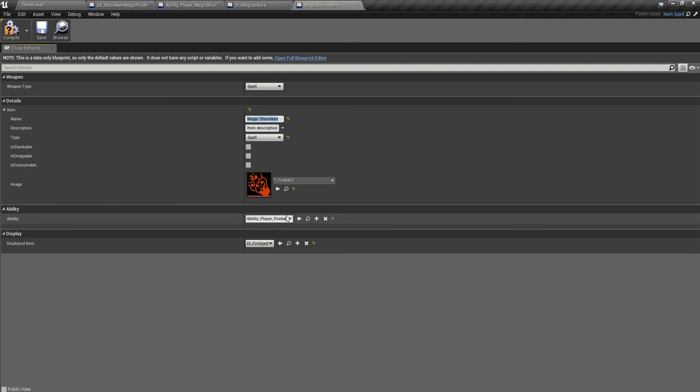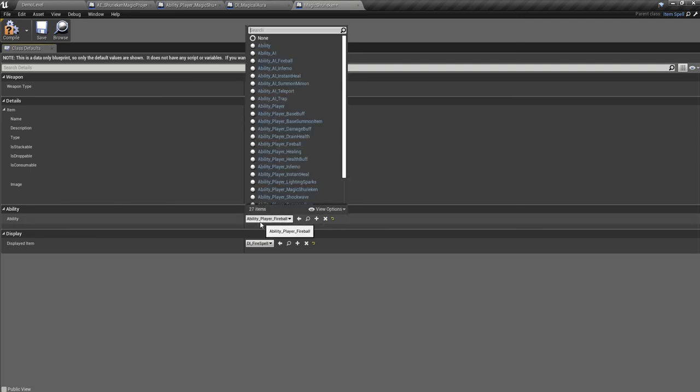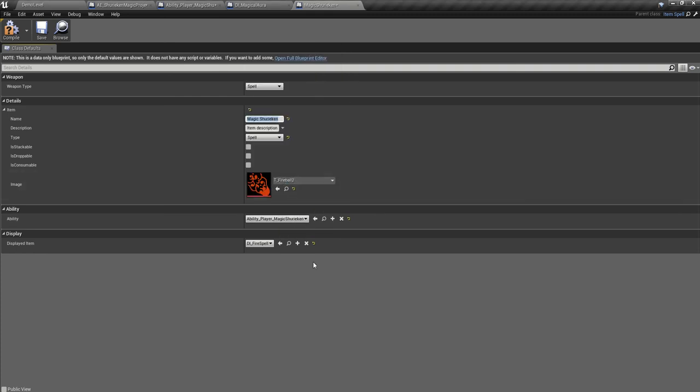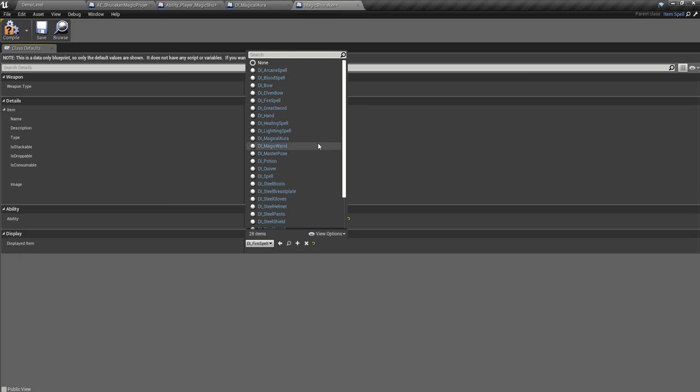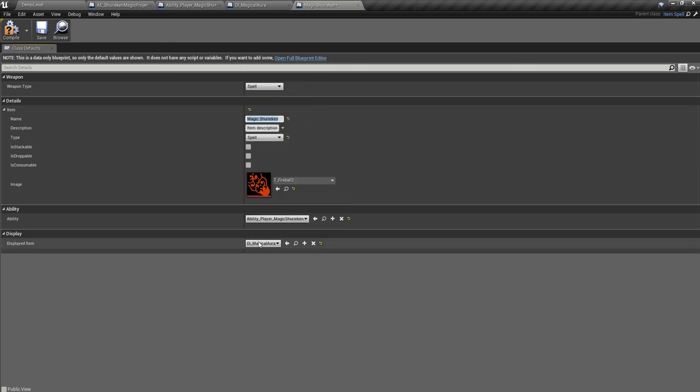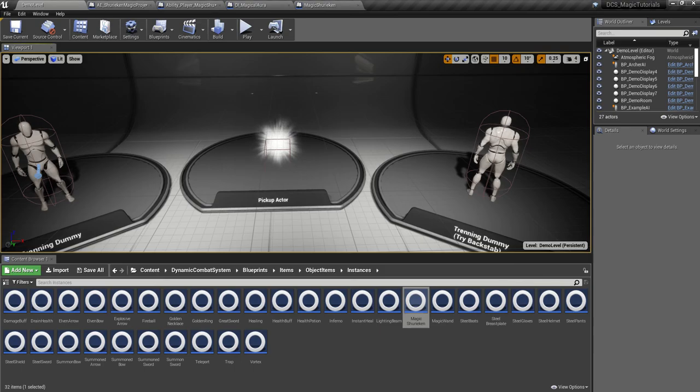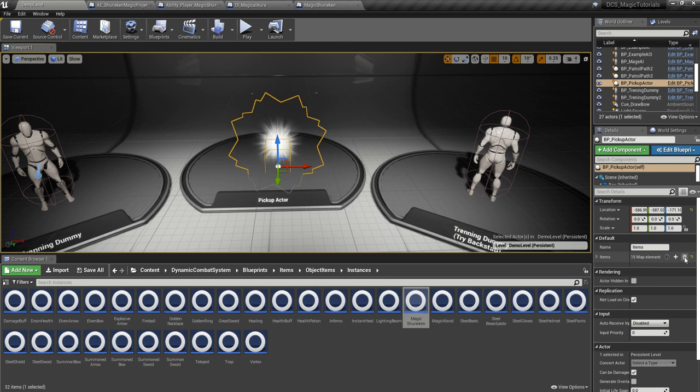On the ability, you need to make sure that you change it from ability player fireball to the ability player magic shuriken. That's the second one that we opened and set the projectile. And on the displayed item, if you decided to make a new one, go ahead and find your new display item. And now we are done, I believe. Let's throw it in here.